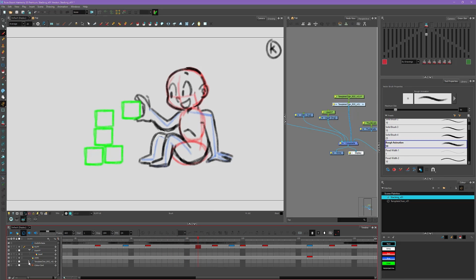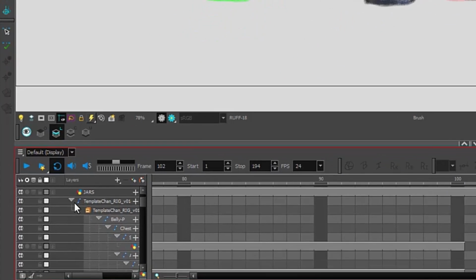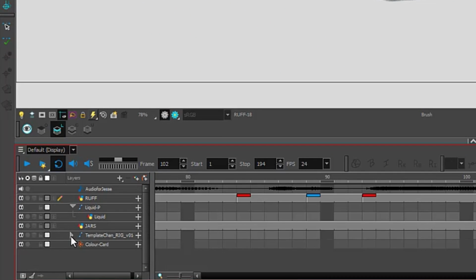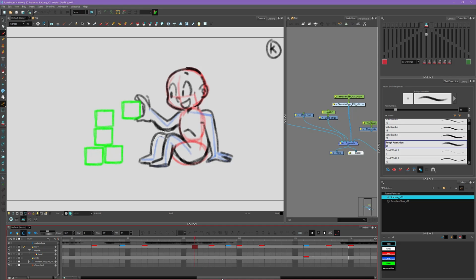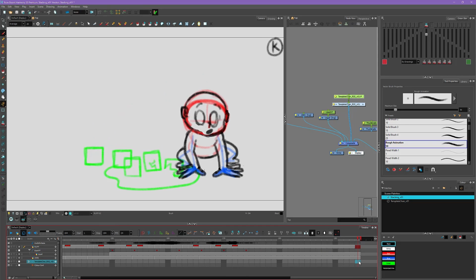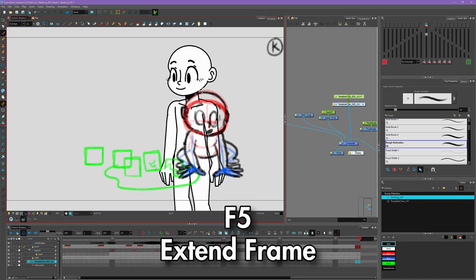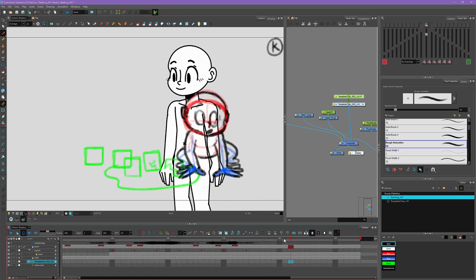So what we want to do is we want to make sure our character rig is collapsed by clicking this arrow right here to collapse the whole character rig. Go to the last frame of our animation, click the last frame on our collapsed character rig layer, and press F5 to extend the art for our character rig. So that way he lasts throughout the whole animation.